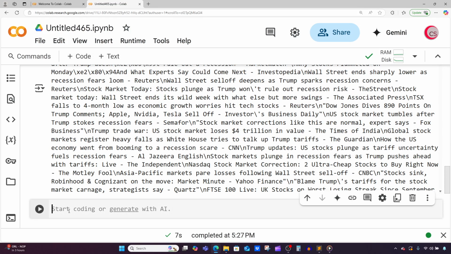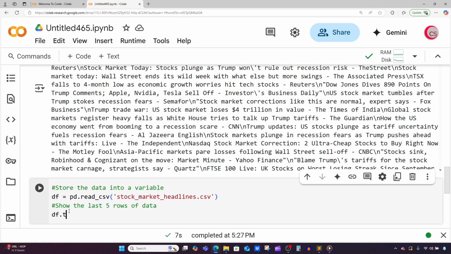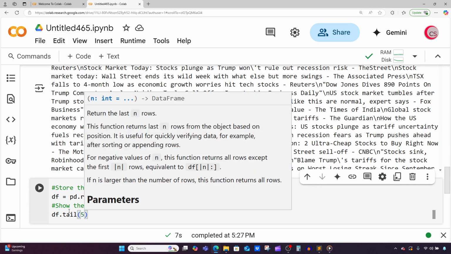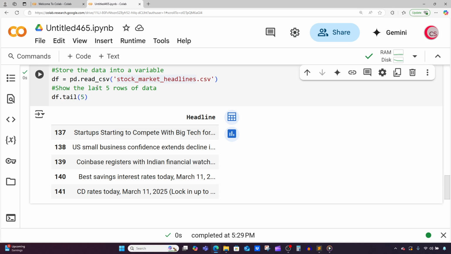So I'm going to go ahead and create a new cell now. And in this cell, we are going to read in that data set and store it to a variable. So let's put store the data into a variable. I'm going to create a variable called df and set it equal to pd.read_csv. And I'm going to input the name of that data set that was just now uploaded, which is called stock_market_headlines.csv. And then I'm going to show the last 3 rows of data. Actually, you know what? I'm going to show the last 5 rows of data. And to do that, just type df.tail and then input the number 5, and that should do it. So let's go ahead and run that cell. And now we can see the last 5 rows of data.